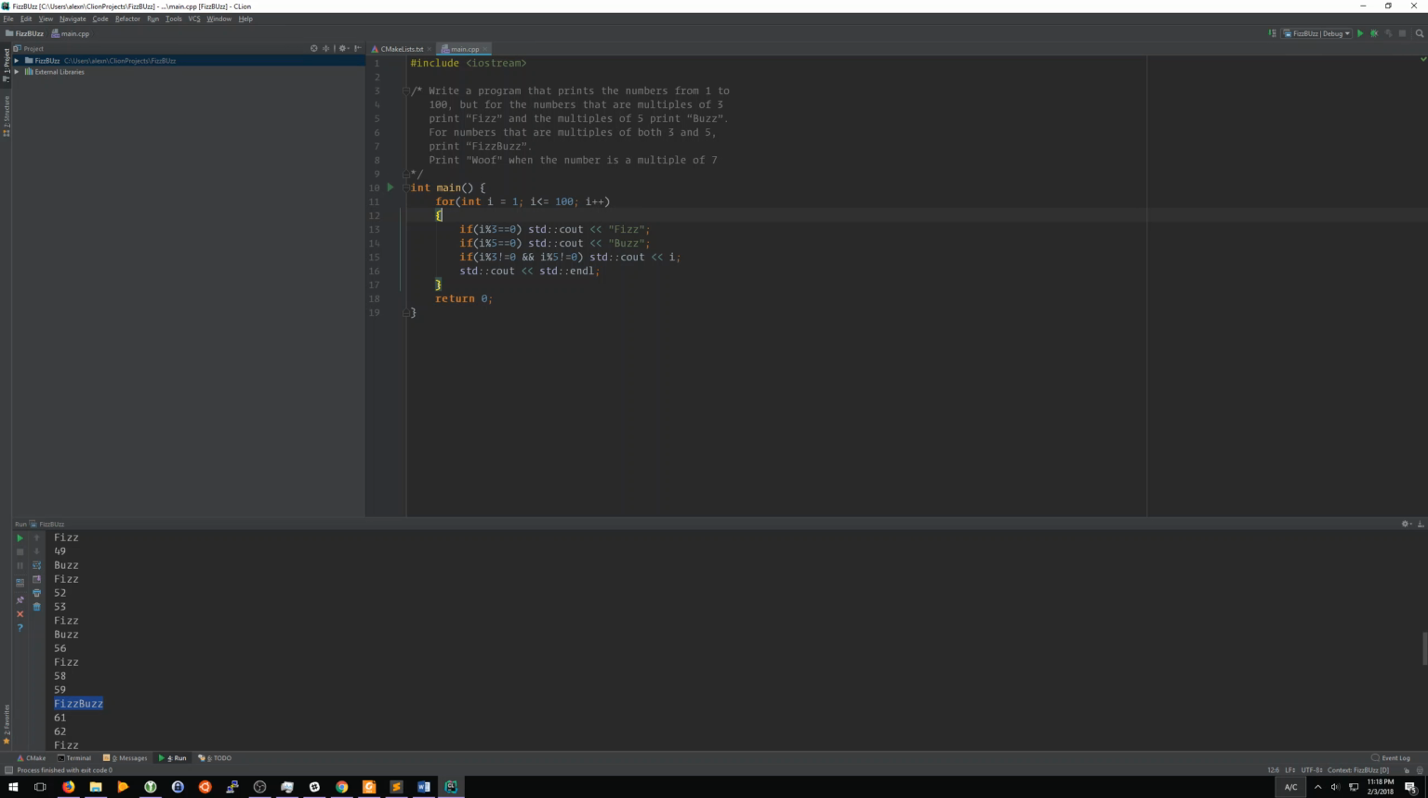So with a structure like this, all we have to do is add if i mod 7 is equal to 0, standard cout woof. And then we will also have to, down here, set this so if it ever gets to a 7, don't print out the number as well. So let's take a look and see what that looks like.